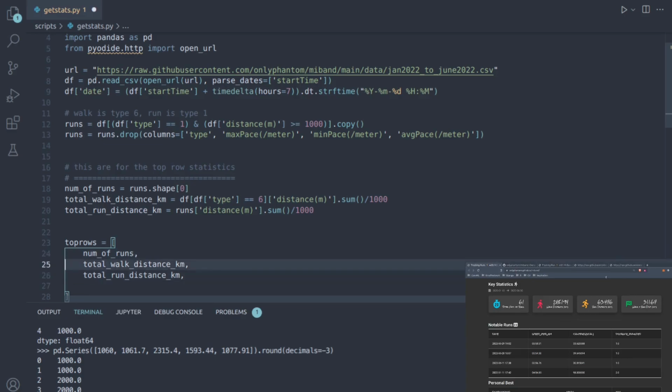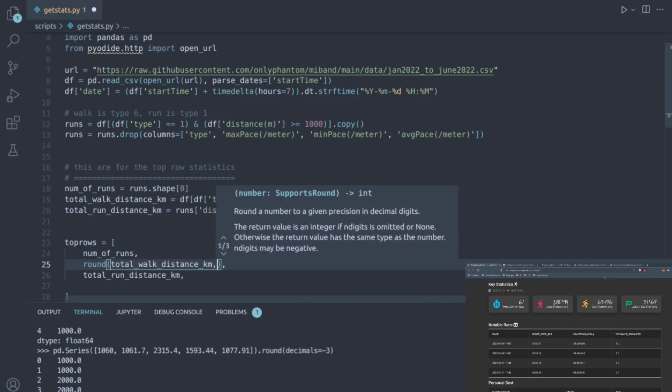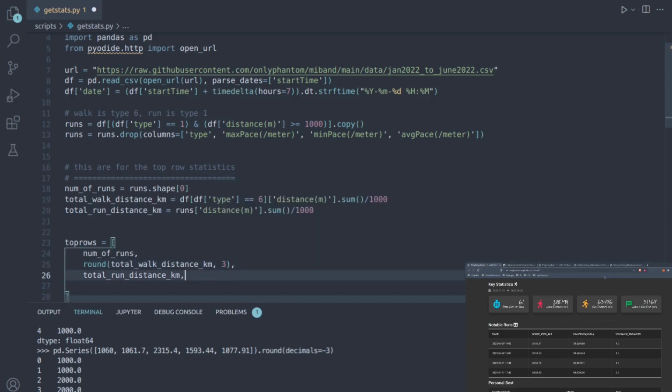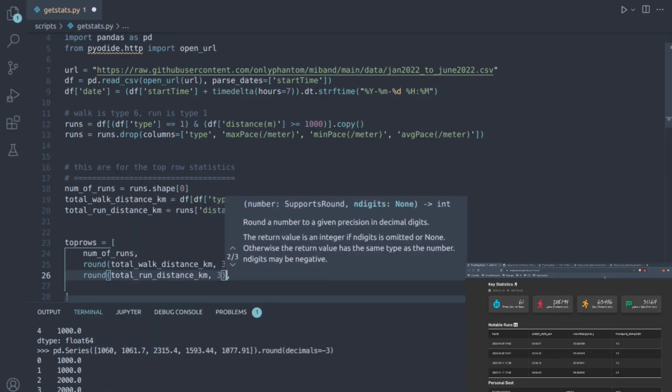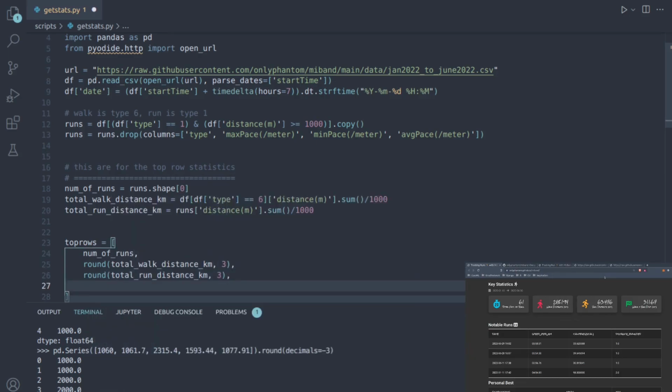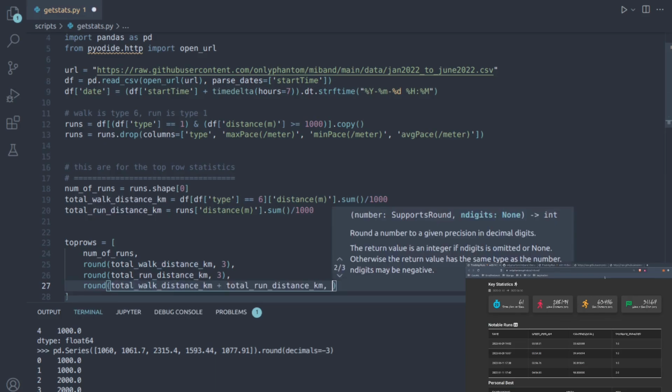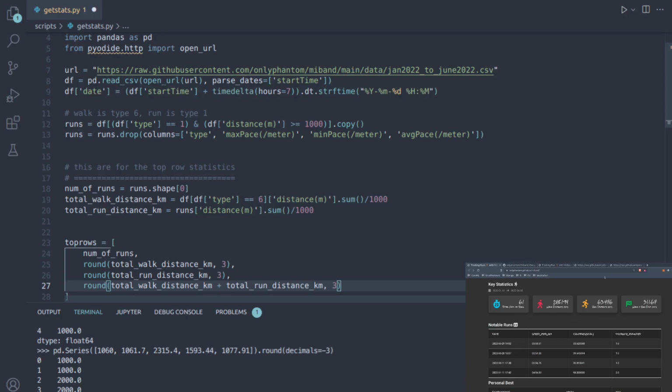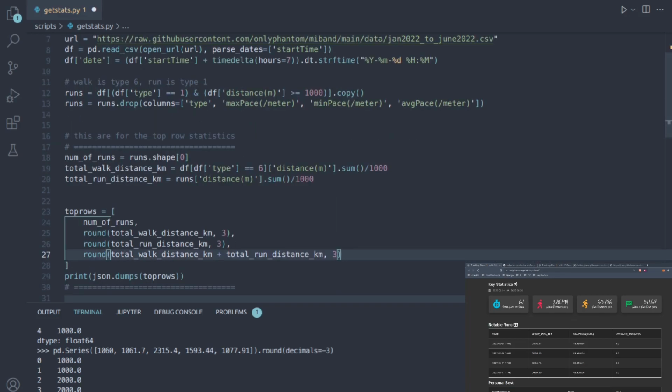So what would be a good idea is to take all of this, say round, and put that in, put 3, and do the same thing here. So take out all of this, put a round, copy that, put that 3 in there, and then you want to do the same thing. You want to set the round, and then do the walk distance plus the run distance. So you want to take walk, add run, and take 3 decimal points of that, and that will be the 4 numbers. So let's have all of them ready.